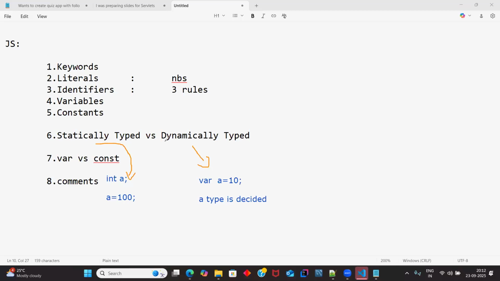I'll repeat one more time. In dynamically typed, after you assign the value, then its type is decided. If you assign a string like Chanti, A will become a string. If you assign true, A will become Boolean. So after assigning the value, the type is decided. But in statically typed, first you should declare the type and then you should assign the value. Is everyone clear on the statically typed, dynamically typed differences?